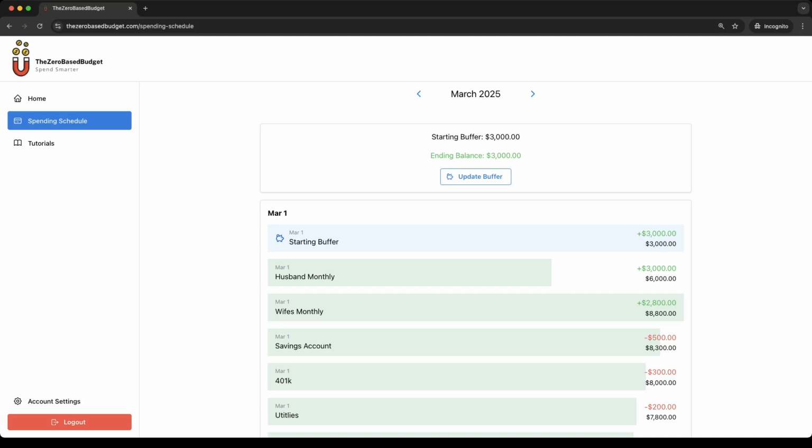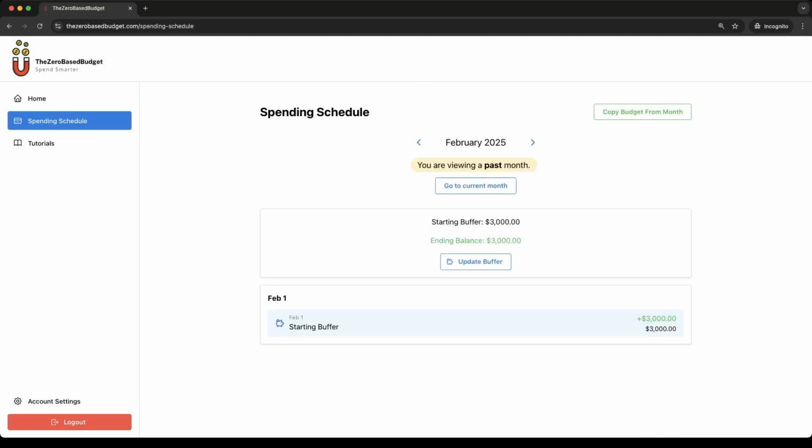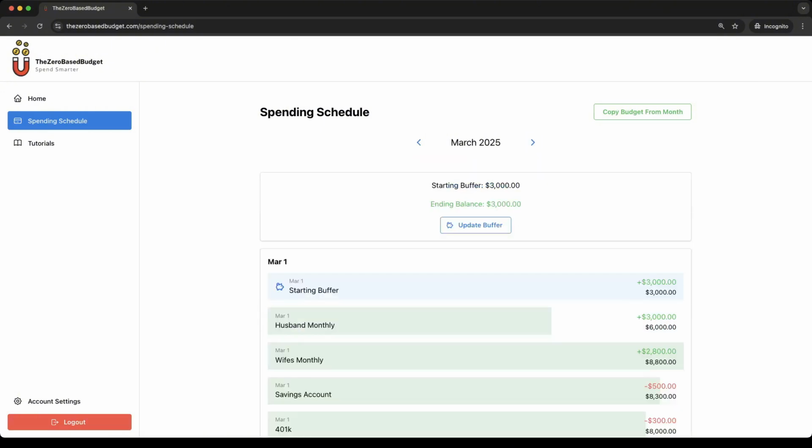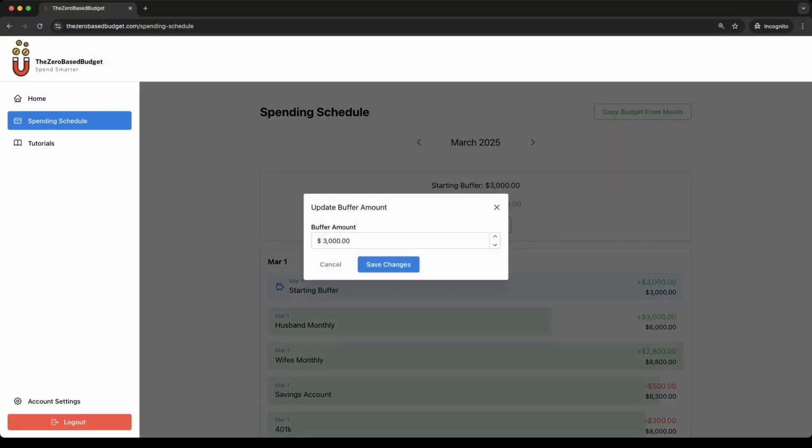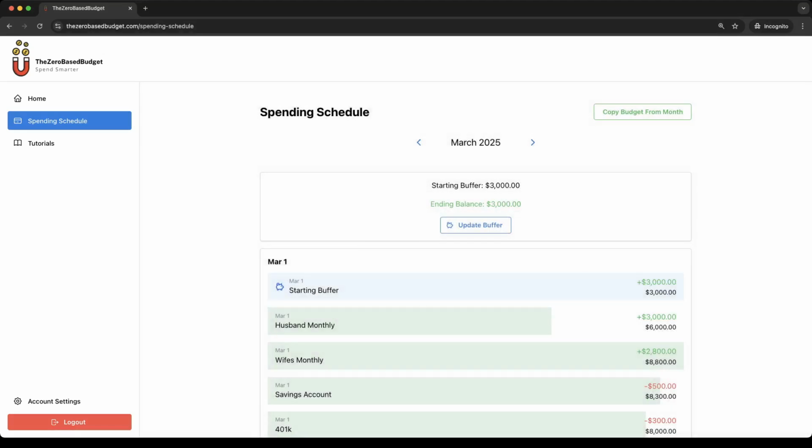So let's say from the previous month, we had an ending balance of $3,000. That would actually be your buffer for March. So you'd enter your buffer here and say, you're between months, this is how much you're going to be rolling over to your account on the 1st. And sometimes it could be zero, and that's okay.